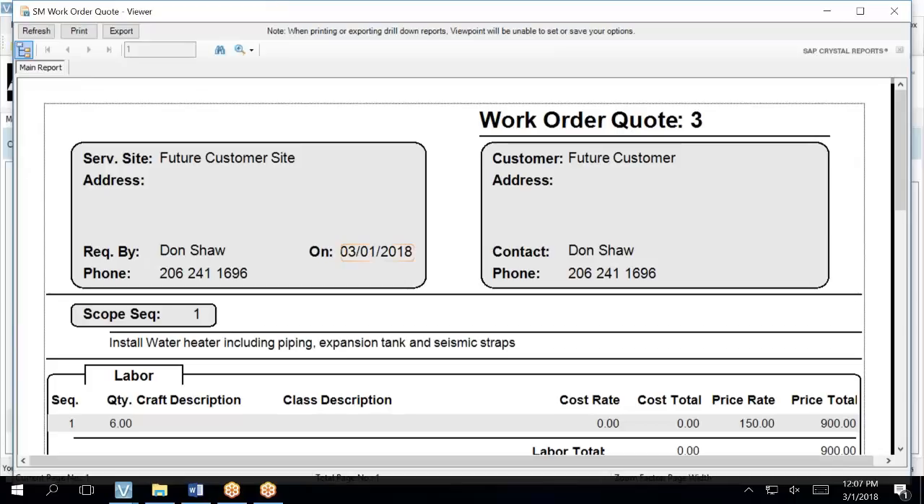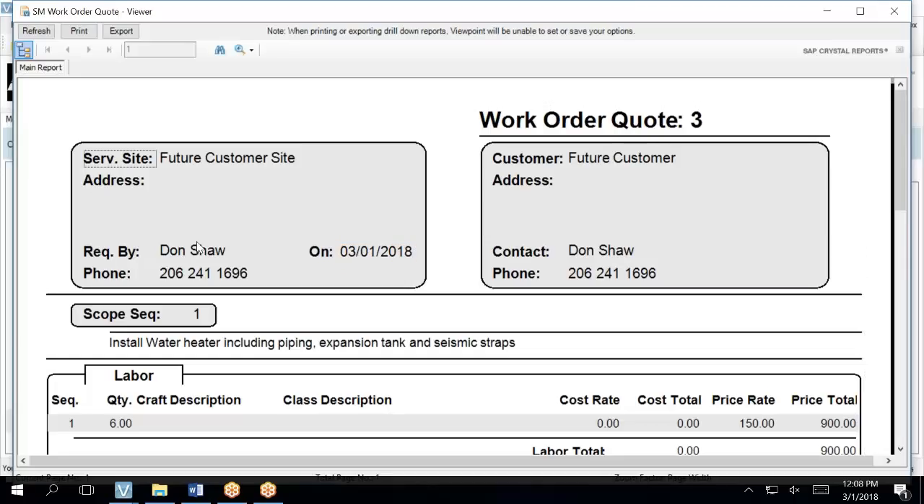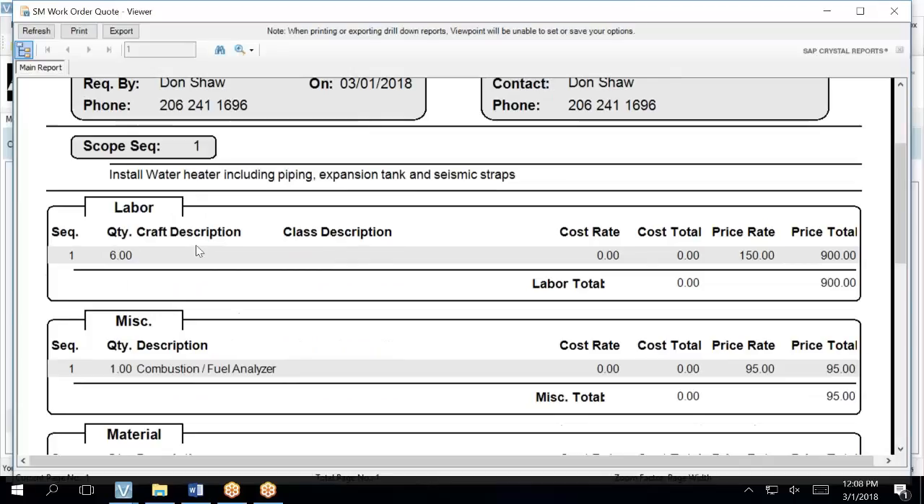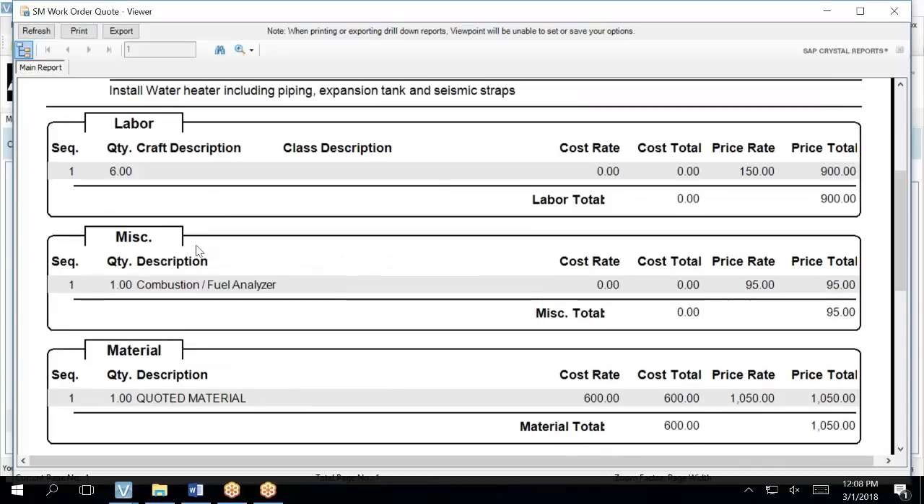It has future customer stuff, contact, Don Shaw and some phone. Description, because scope is what you service typed in. Burden, in my mind, would be labor. Service department, where we would.